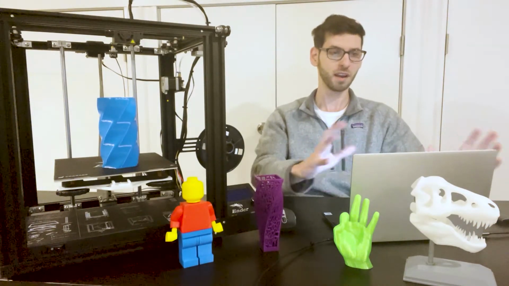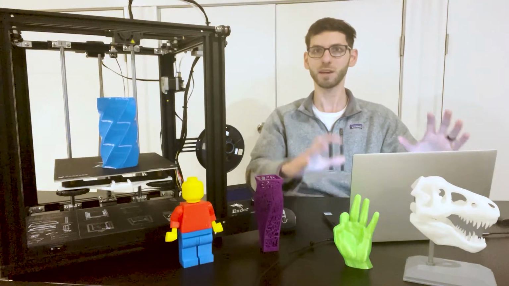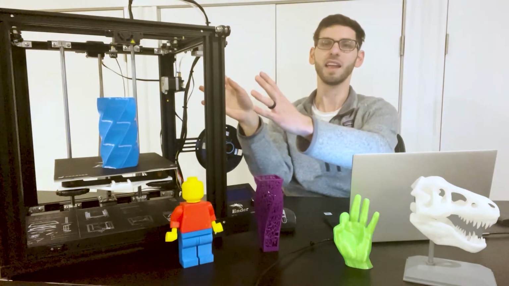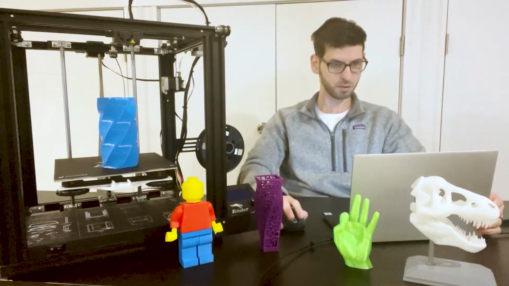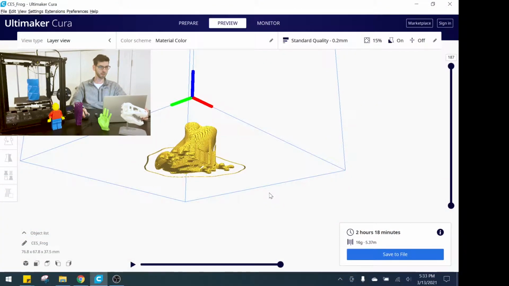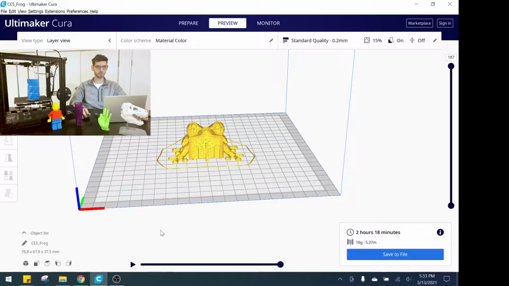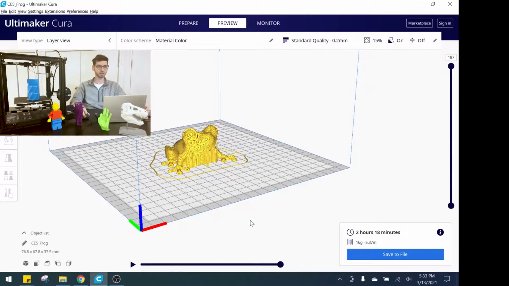But anyways, let's dive right into the model here, and we're going to go through on my screen on Cura some of the more advanced settings. Again, my setup, I've got my laptop here, and my 3D printer is an Ender 5 that you could see here. So jumping into my screen here, you could see from the previous video we're looking at a frog model that we're going through in Cura.